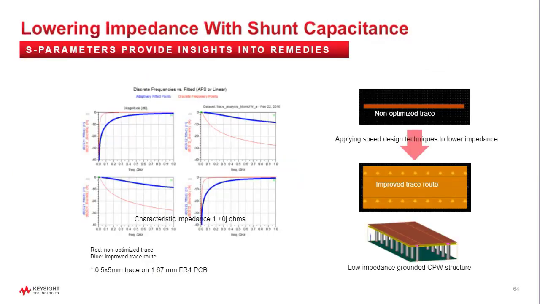Another thing associated with the layout, and trying to improve the layout, is keep in mind that you can drop impedance significantly with shunt capacitance. Shunt capacitance can be incorporated by widening traces and providing a coplanar waveguide type via picket structure.